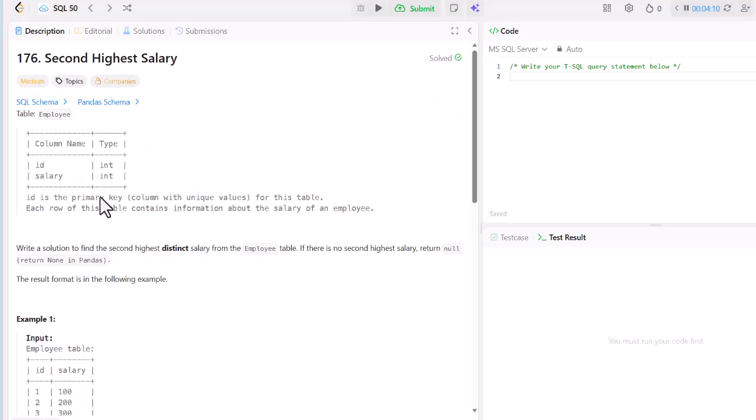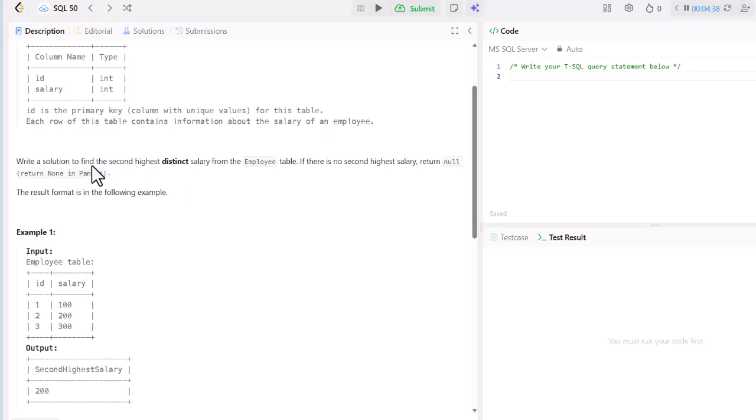We have this table called employee, where you have the ID, which is the primary key, so it's a column with unique values. And then you have the salary, which contains the salary information for each employee. So each row of this table contains information about the salary of an employee. Write a solution to find the second highest distinct salary from the employee table.